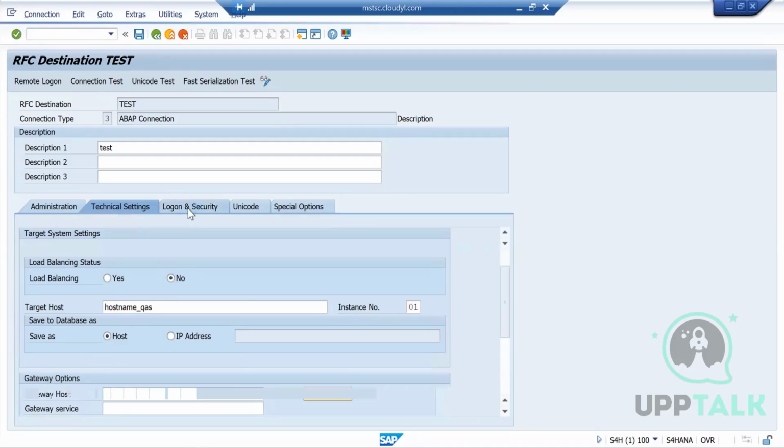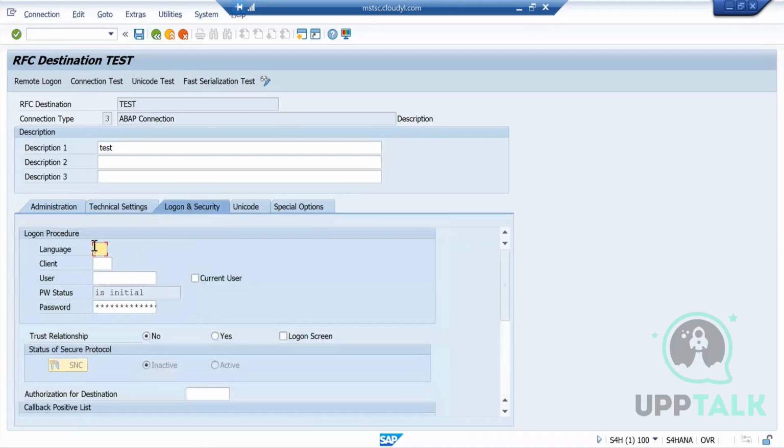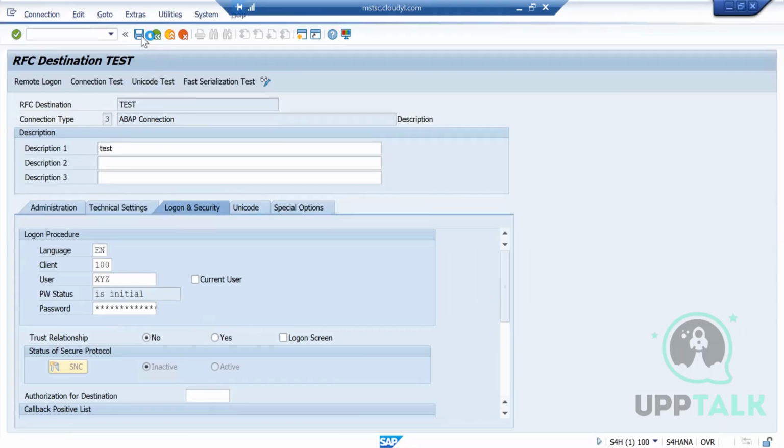Go to logon security. Any user ID and password you need to give, with language EN. In which client you need to copy in the quality system, suppose in the quality system there is client 100 available, so you can select that client 100. You can give a user of that client, like suppose user XYZ is already created and you know the password for it. Give the password, and just click on save. So this destination, the test system, is saved.